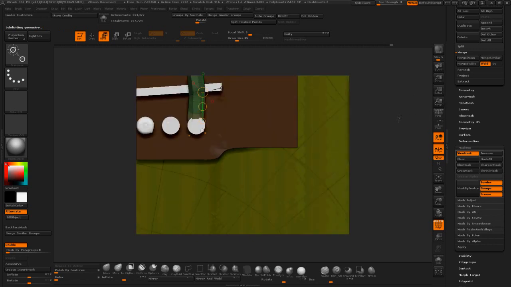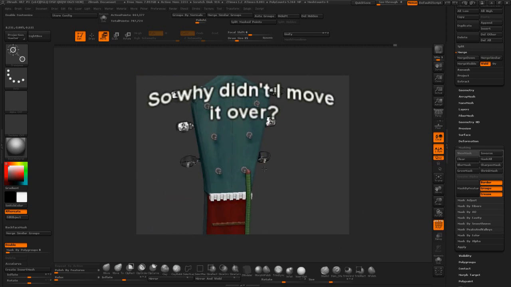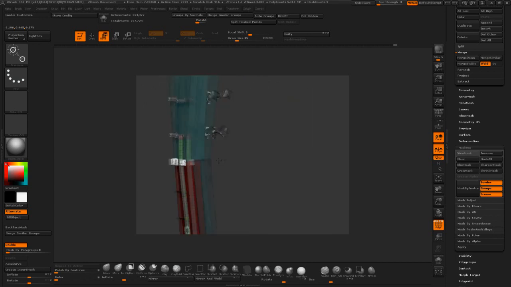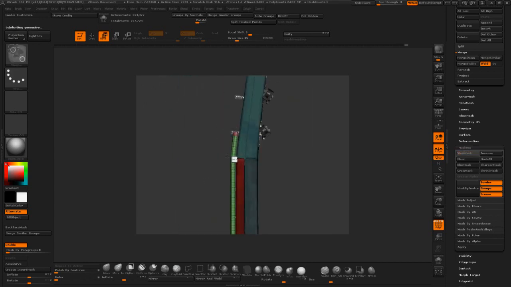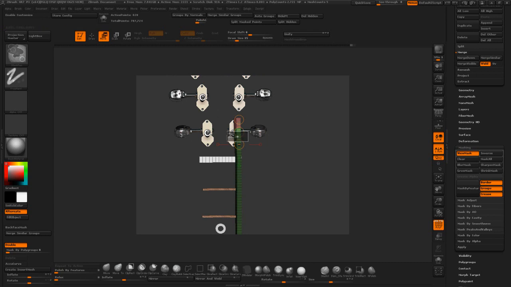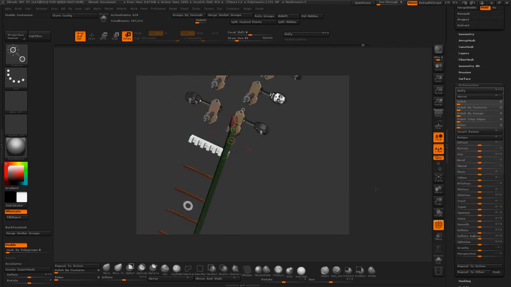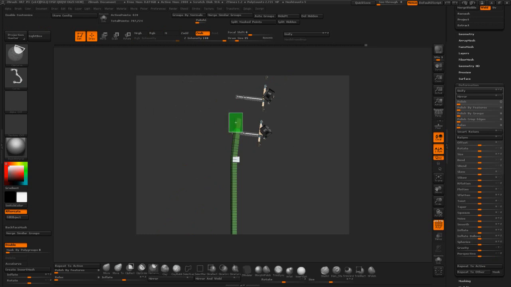Clear the mask. This is way too big of a string for the high E, but oh well. Draw mode, Control Shift A. Inverse. Move mode. Shift. Mask. Rotate. And what we can do is clear the mask and go into draw mode and delete hidden.